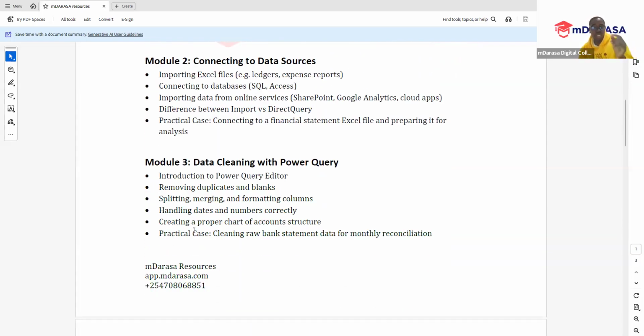Module 3 now is, I believe, Power Query. Majority of us might have used Power Query, right? Because it is in most of the Excel from 2016, where we normally use Power Query to clean our data. By show of hands, who has used Power Query in Excel, at least to try to clean your data?